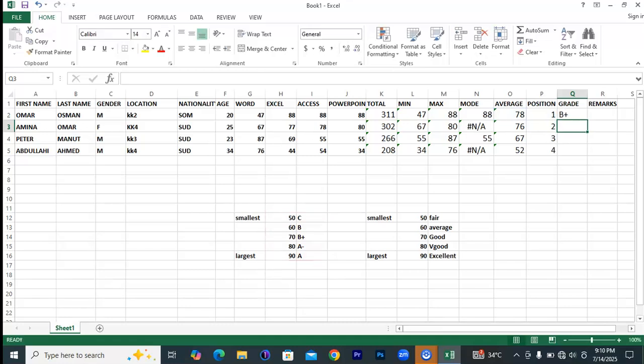Then I press enter. See, I'm getting B plus. I autofill here. You can either autofill or double click. Exactly, I'll get position 1 has 78 B plus, 76 B plus, 67 B, 52 C. So that is how we calculate grade.